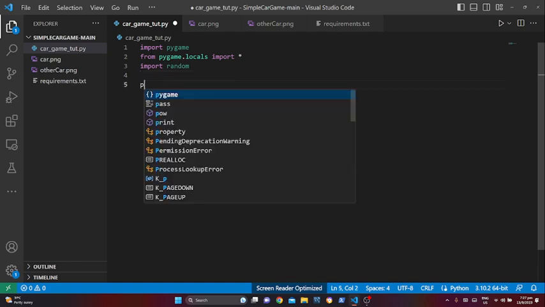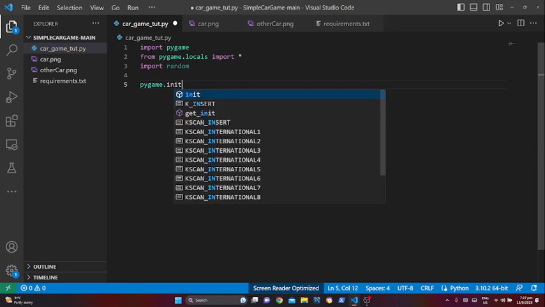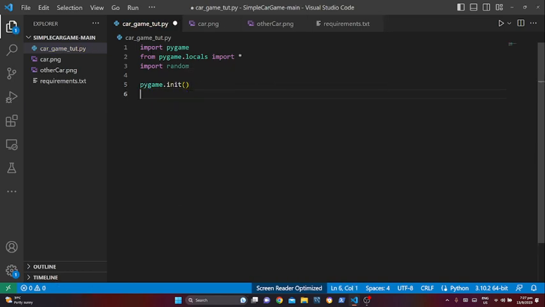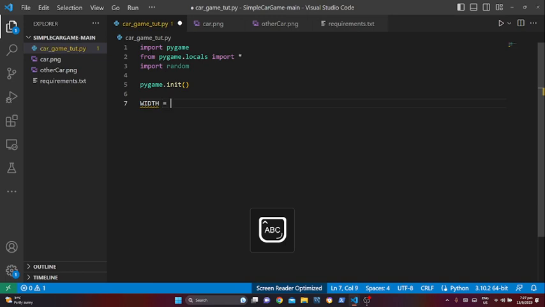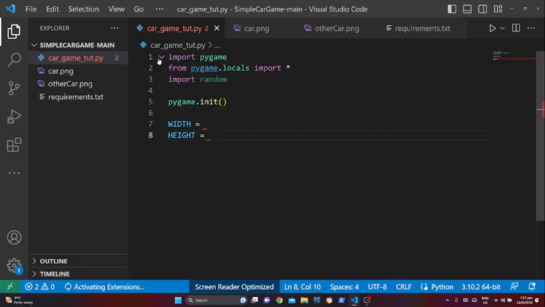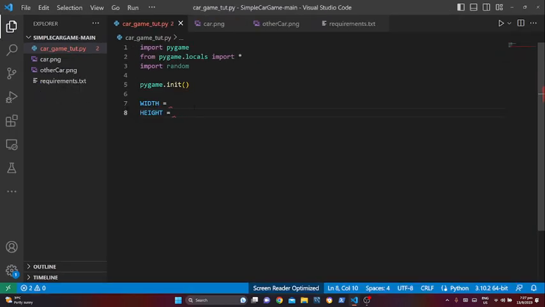Obviously at first you have to initialize pygame, and then after that I'm going to be setting up my width and our height. So what should be our width and our height? For me, 800 and 700 is working fine. So let's just put it 800 and 800.